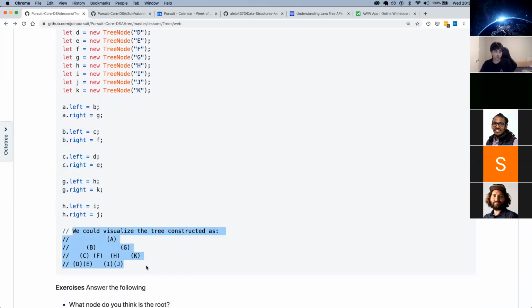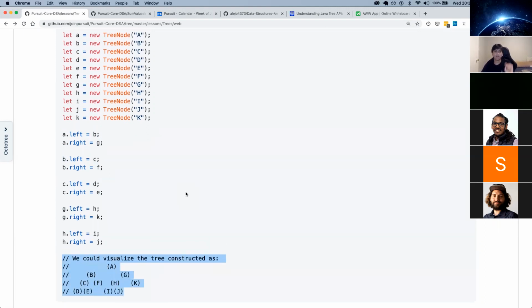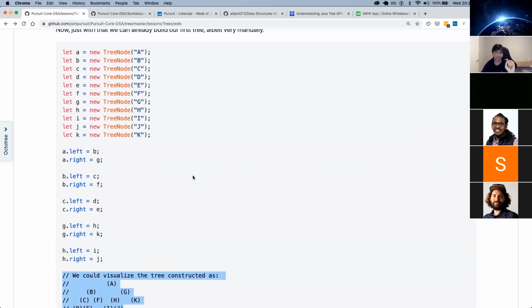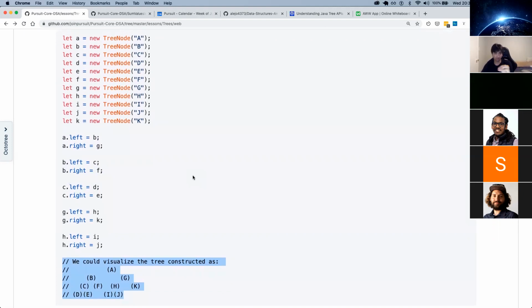We could visualize this binary tree in this way, where we have A as the root. To the left of A, we have B. To the right, we have G, and that's exactly what we said here. To the left of B, we have C, and to the right of B, we have F. It's exactly the same thing that we said here. If we draw this tree, this is a visual representation of it. But are there any questions regarding this code that we have on the screen right now?